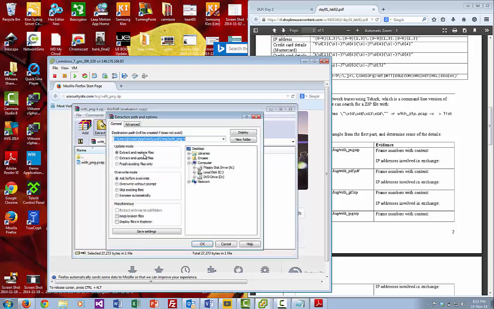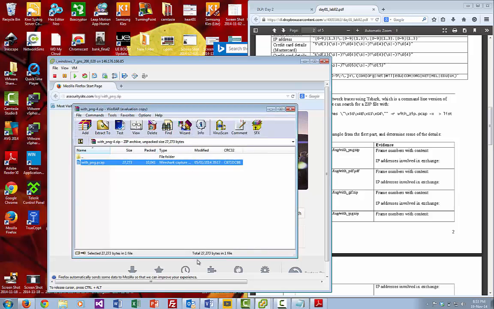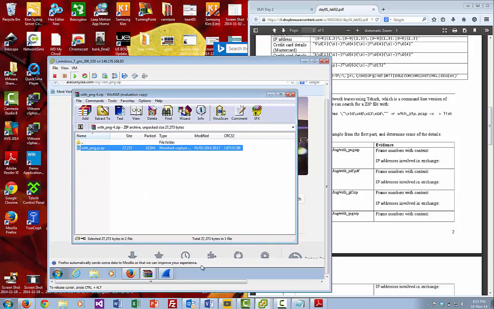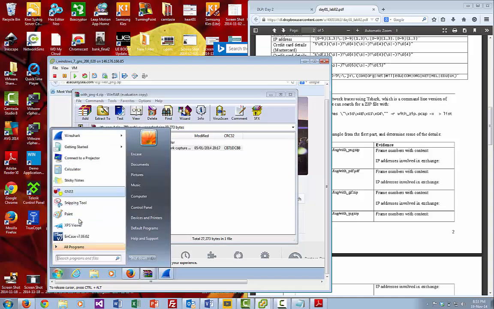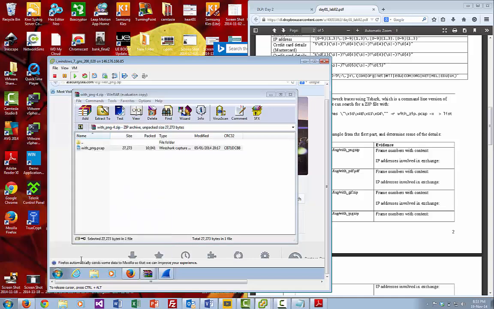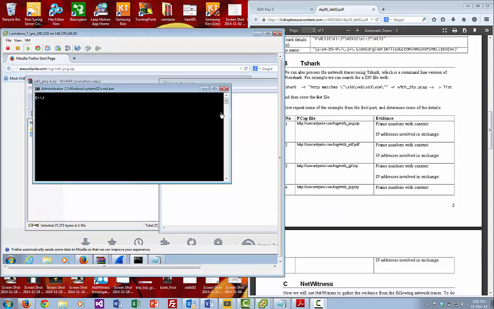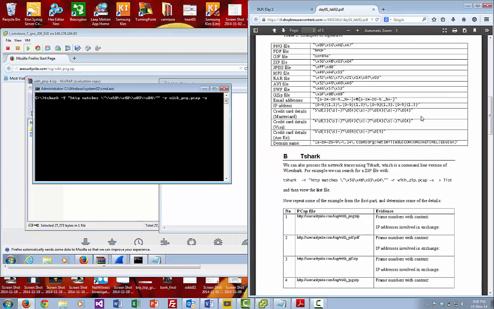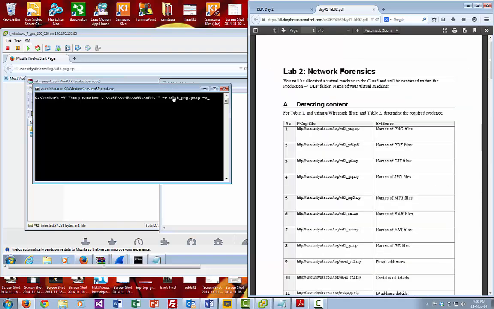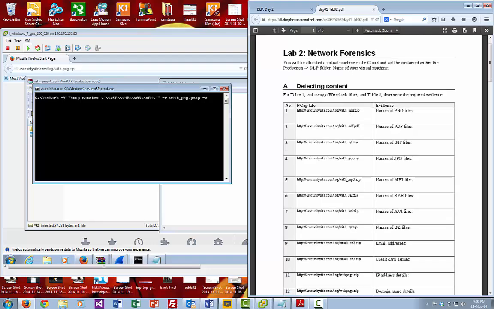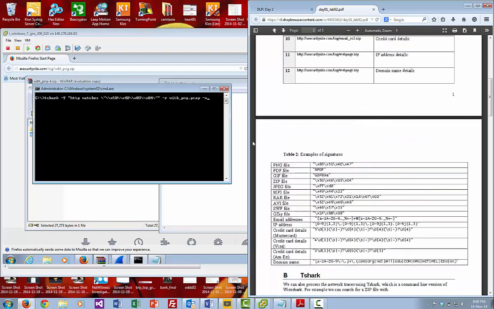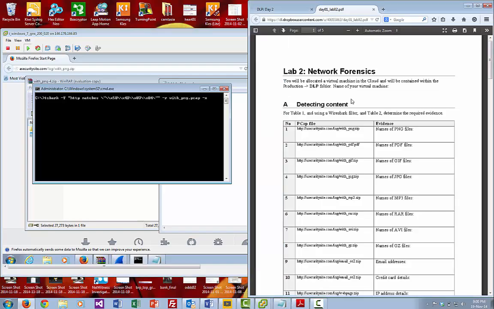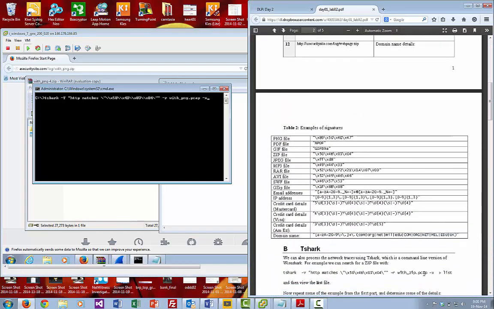Okay, I'll just put it any old place, into the top level, and so we've set it up so that T-shark can run from anywhere. Okay, so we'll just run T-shark there. So we've downloaded the PNG, so what we need to do is find the PNG filter here.